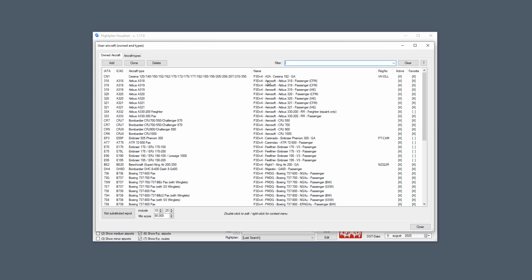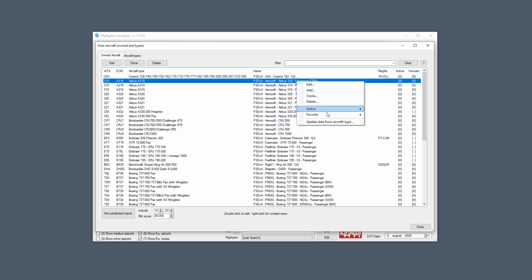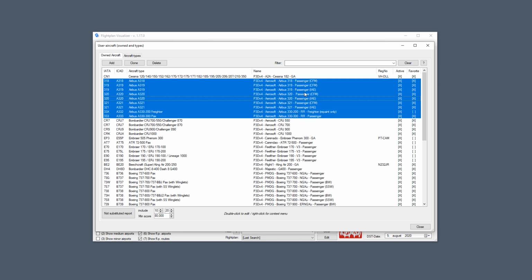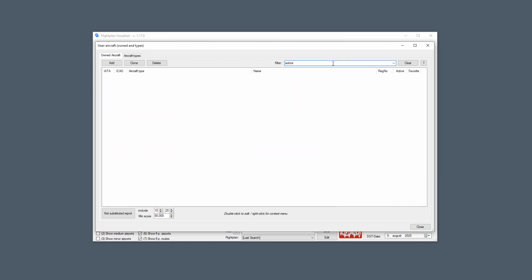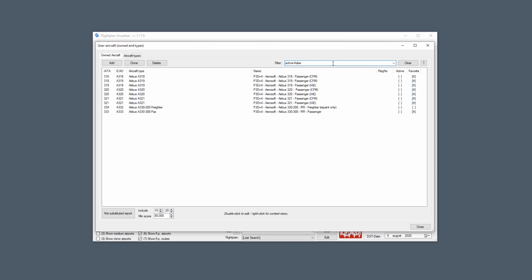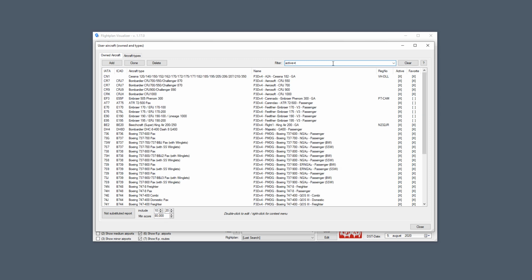That's new. Also, I can choose here, for example, if I list some of these, you can right click, and if I choose all the Airbuses here and right click, I can uncheck them as being active, and I can say active equals false. Now I only see those that are not active. Or T for true, now I only see those who are active.